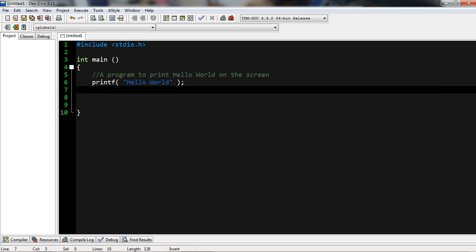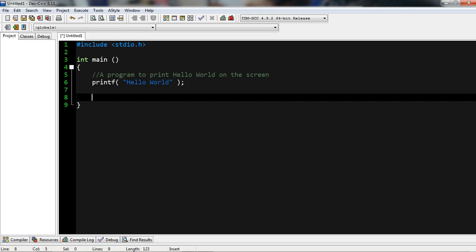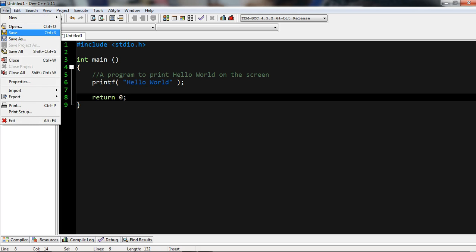So now on the next line, we have to end our program. How do we end our program? We just write return 0, right? Then this will end our program, and now what is left for us is to save this program. You cannot run it before saving it. So either you press Ctrl S, or you go to File, then you say Save.